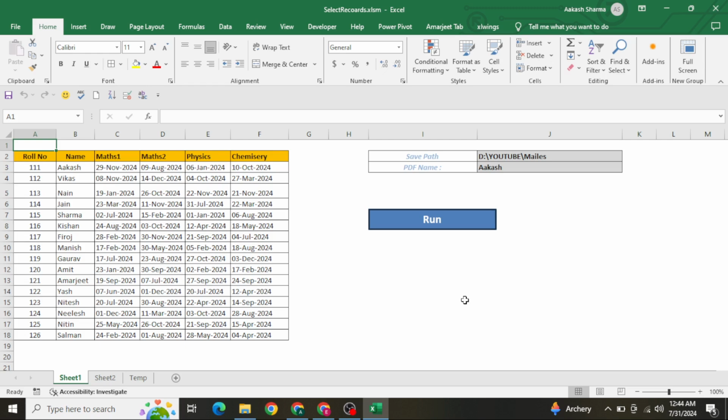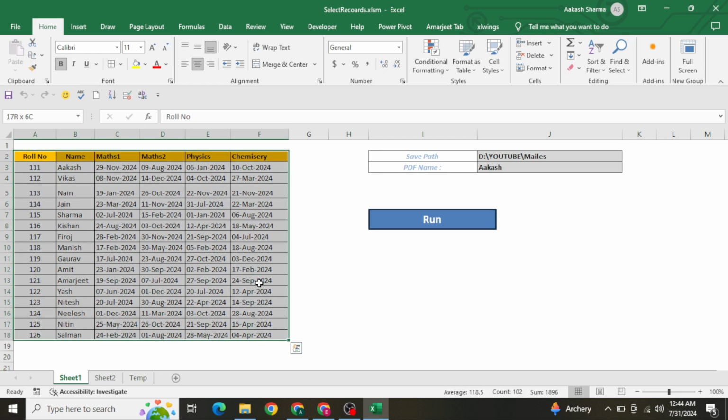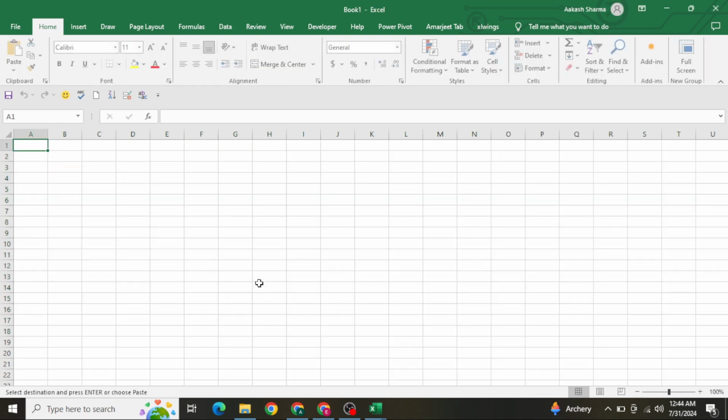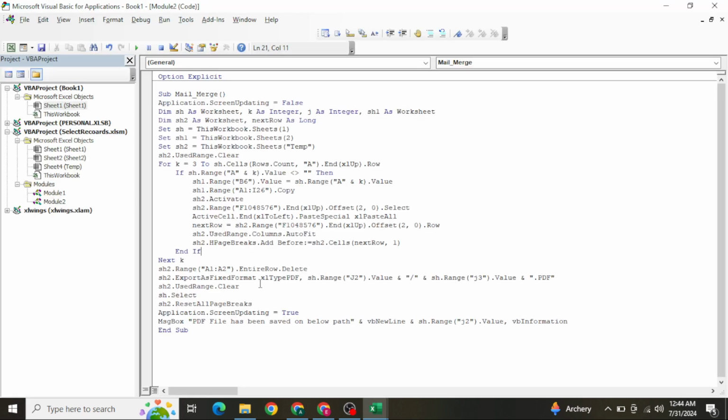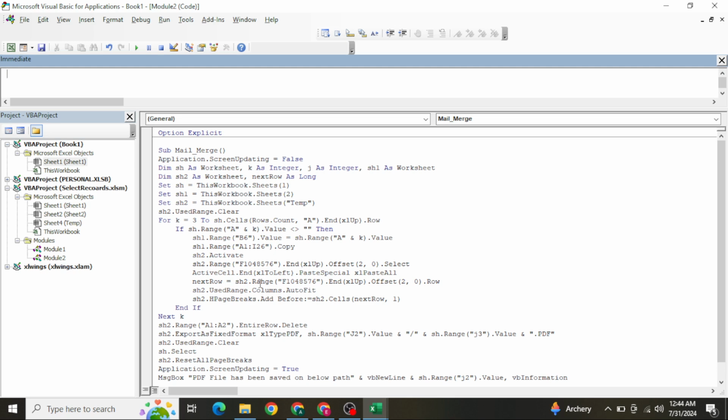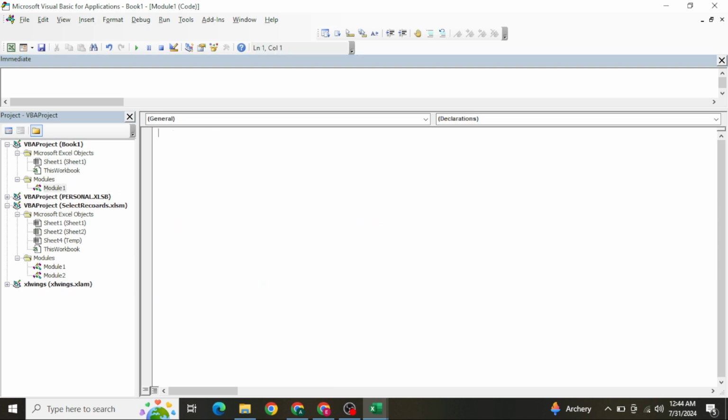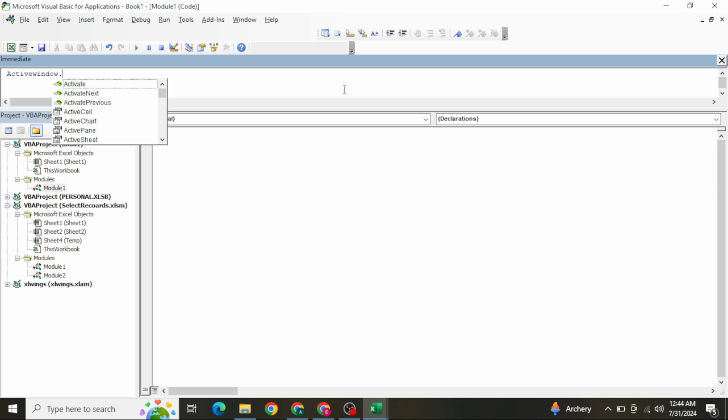I want the same in VBA, just by clicking on this run button. So here I have this data set. I'm copying it and pasting it somewhere else. For example, I'm pasting it here. Let me make the sheet name visible. Active window dot display workbook tabs equal to true. Okay, I have done it.